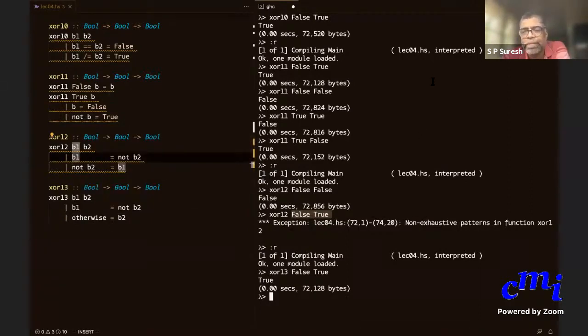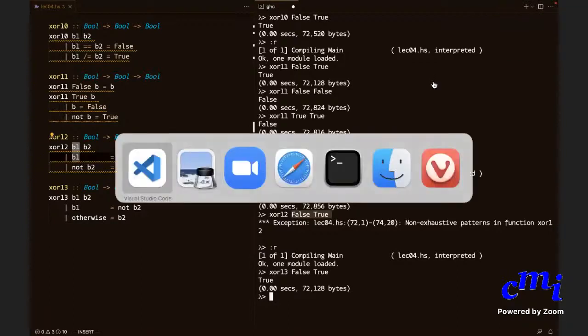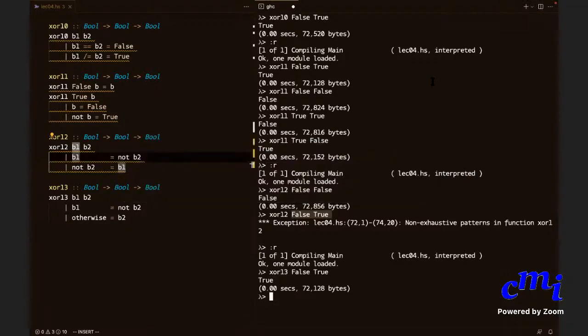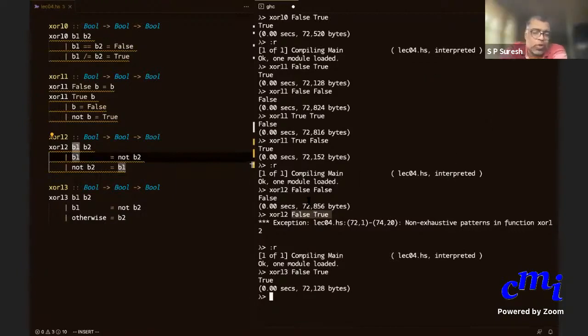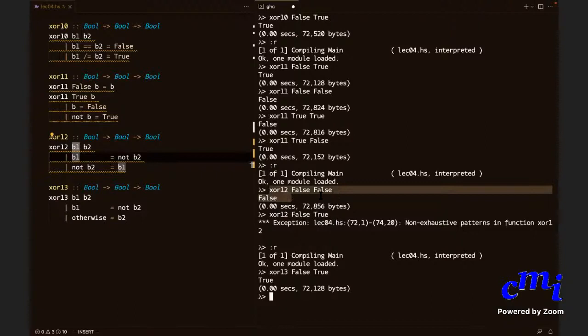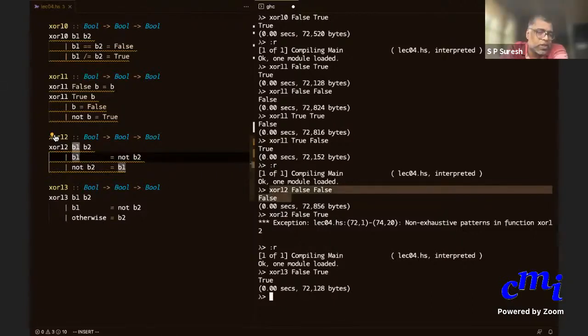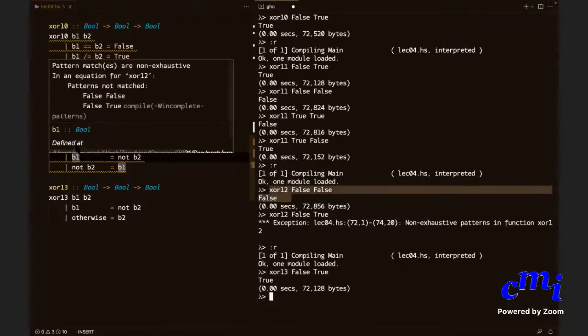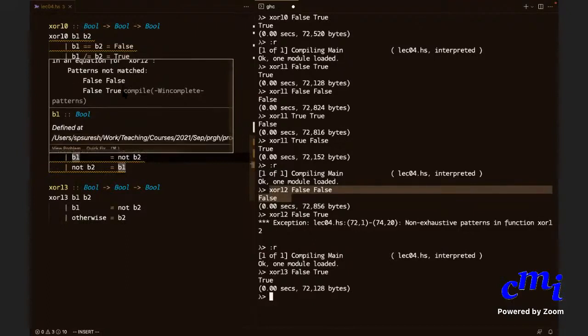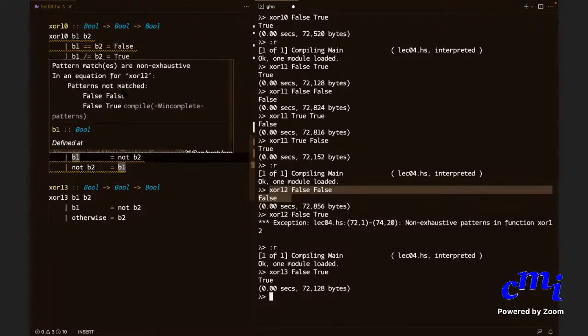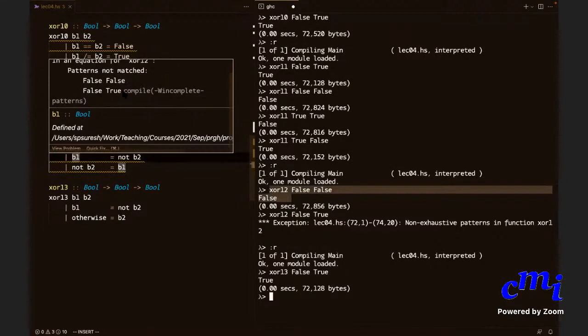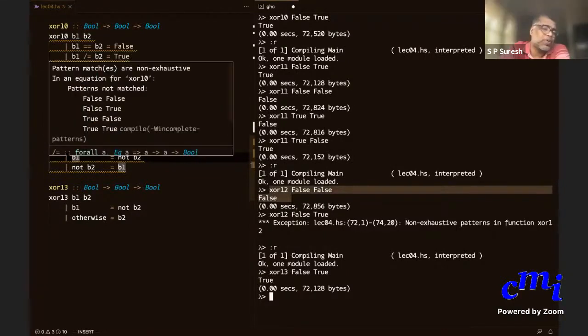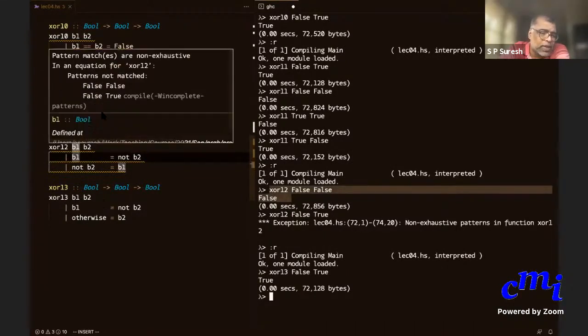So in XOR 12, why does it say that false false is not matched? No, false true is not matched. When you click on the warning part, in the definition of XOR 12, it says that the whole thing is equivalent to solving the Boolean satisfiability problem, which is why it doesn't actually solve the problem. It just says that patterns don't match. I don't know why it says this also.